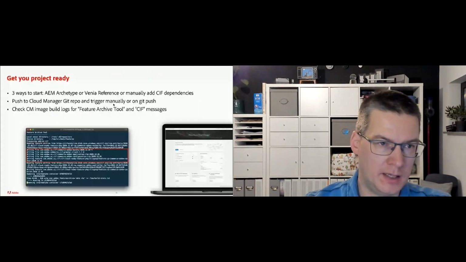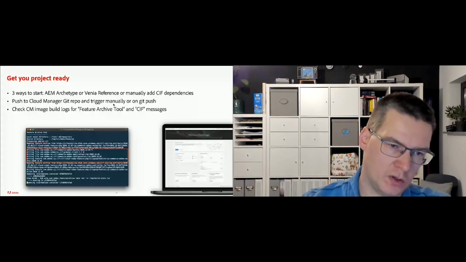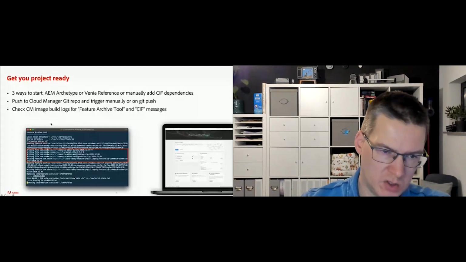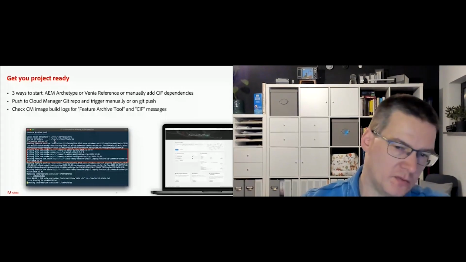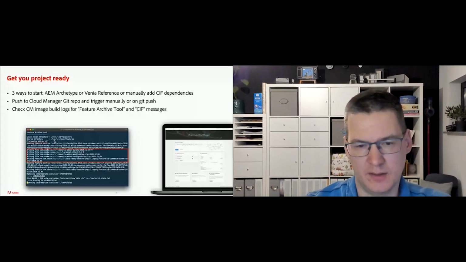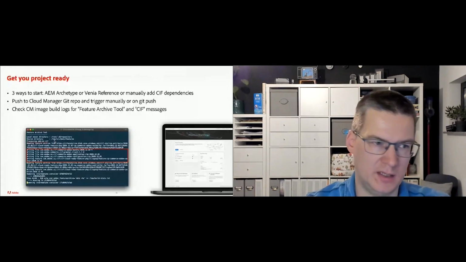In the case there are any issues, for example, it's easy to get the Cloud Manager log, and in the Cloud Manager log, once you push the project, you can see the step where the SIF part is part of the assembly. So if you check the Cloud Manager build image log, there's actually a section called Feature Archive Tool, and in this there is a section about processing the SIF add-on. And here you will see which bundles get deployed, which packages are deployed, and what version exactly is used. This might be handy for debugging purposes, but if everything works nicely, you normally won't really need this part.